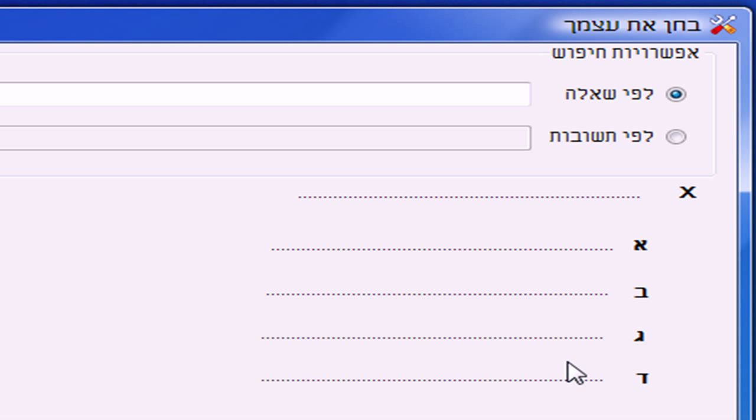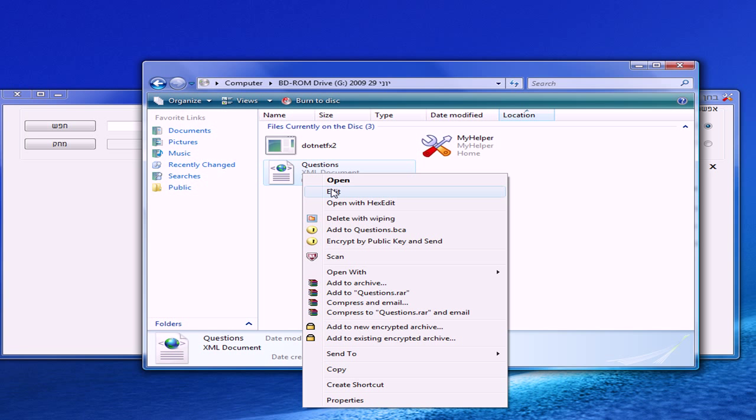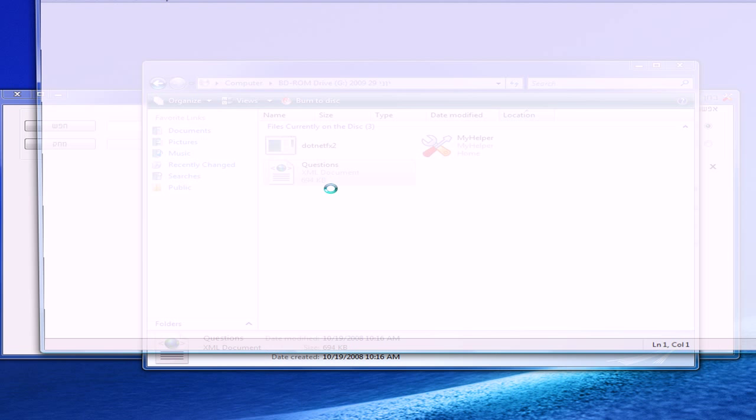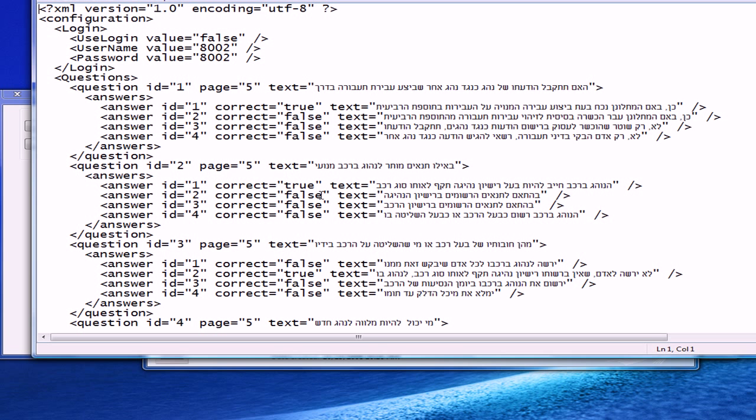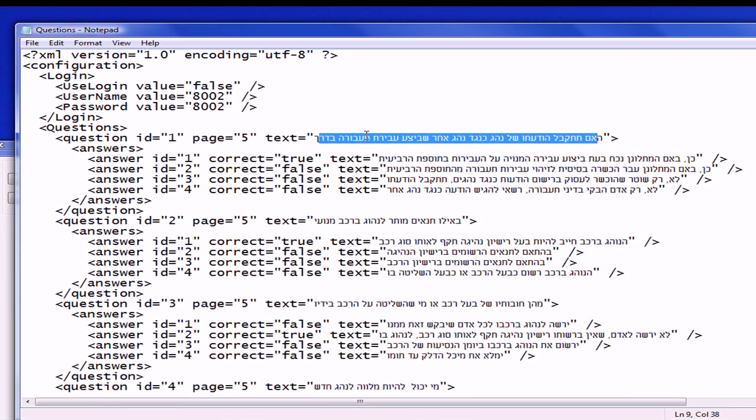Now, imagine that you have, well, let me show you exactly what it is, here is the XML file. And what this is, it helps students study for a test. And what it basically has is the question and whatever the question would be.